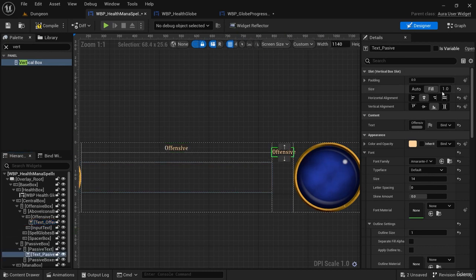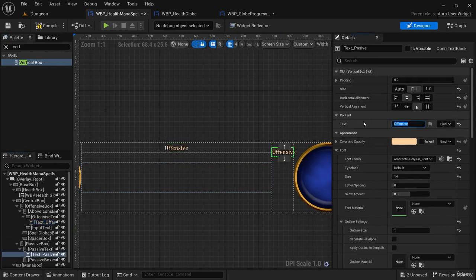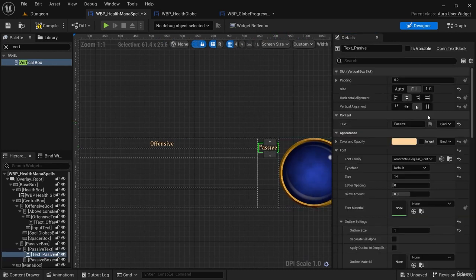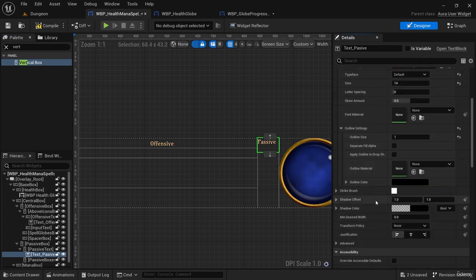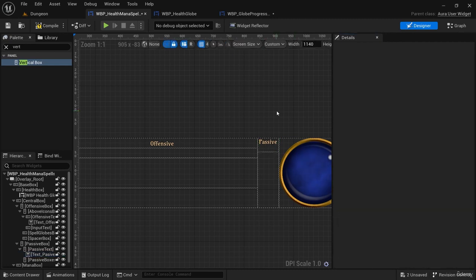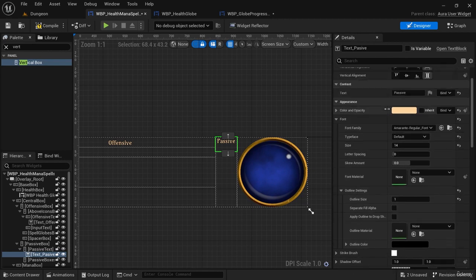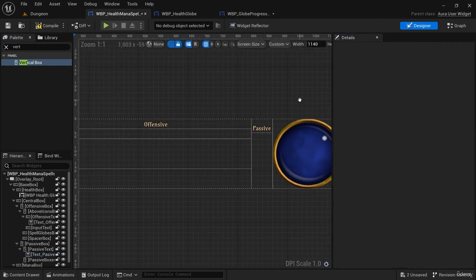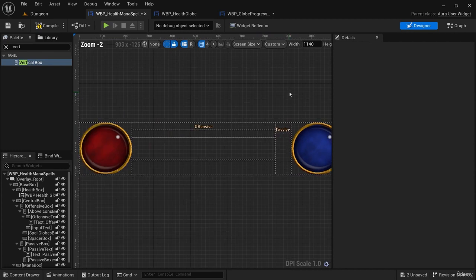And I'm going to change the passive text to say passive. And look at that, it barely fits. And I'm going to set it to fill horizontally and vertically, and set its justification to center. Actually, that doesn't look quite right, so I'm going to set its vertical alignment to bottom, and we'll just keep horizontal alignment to center. Okay, so that's looking pretty good.